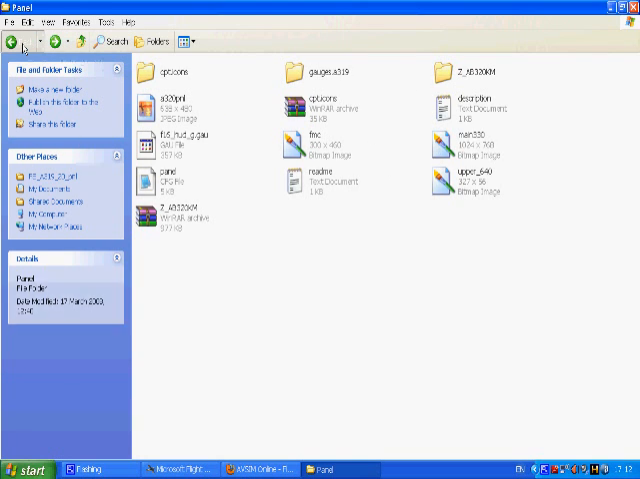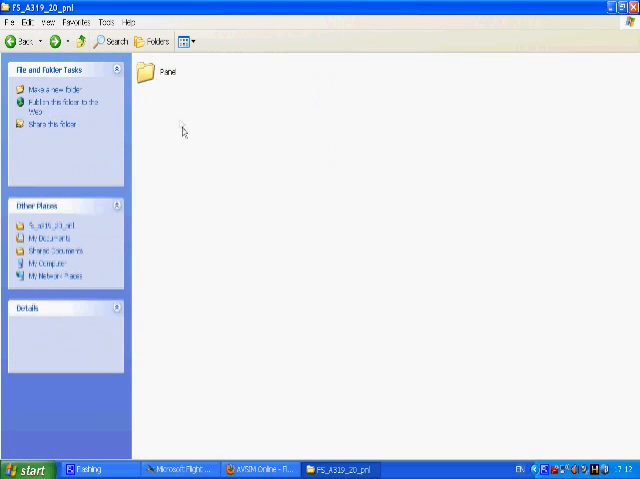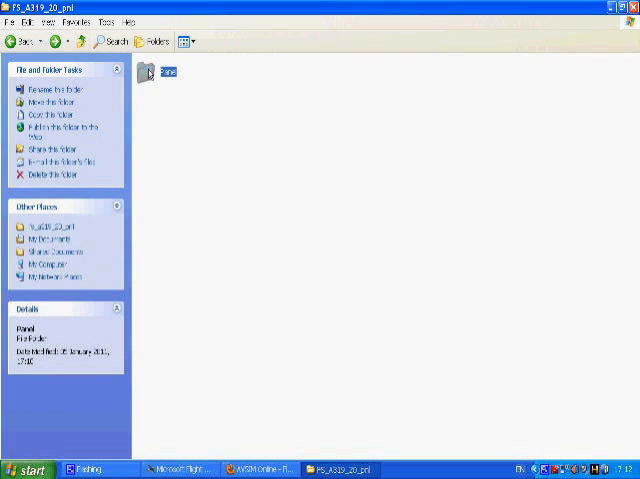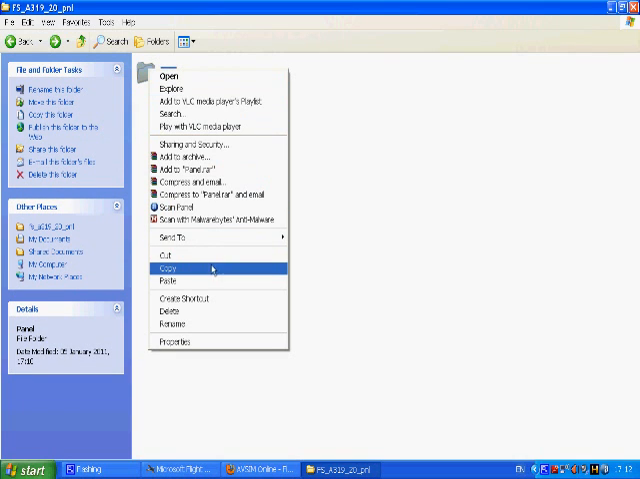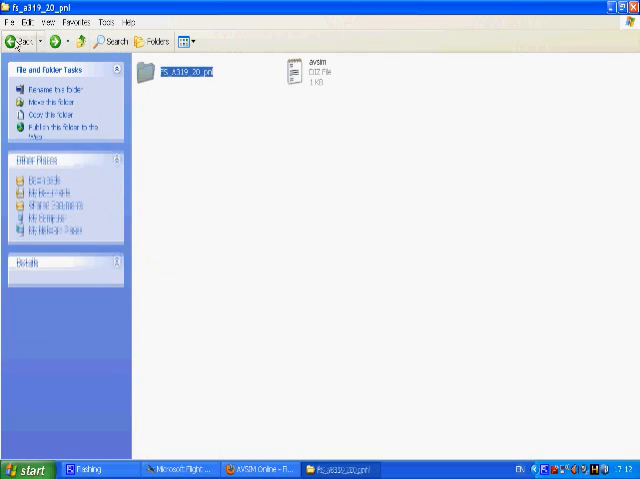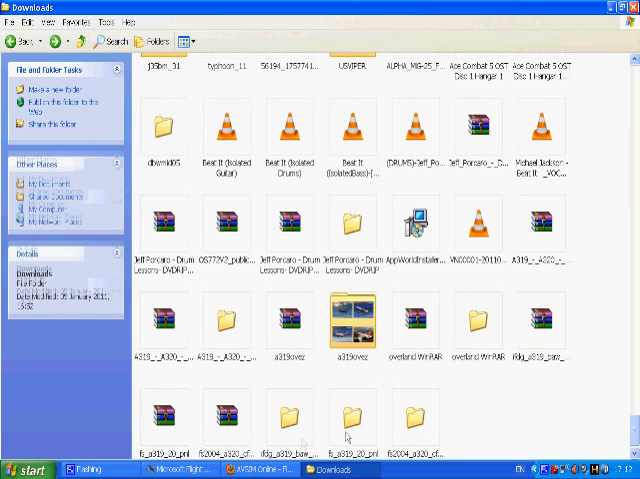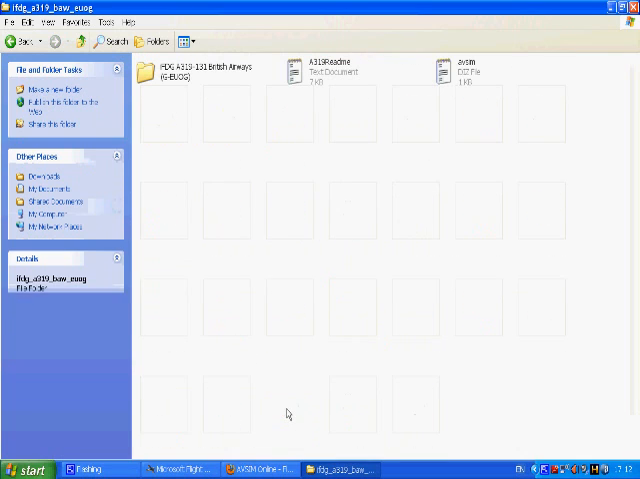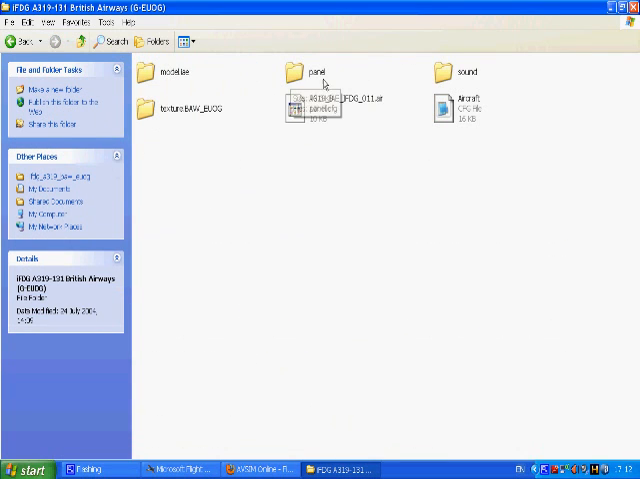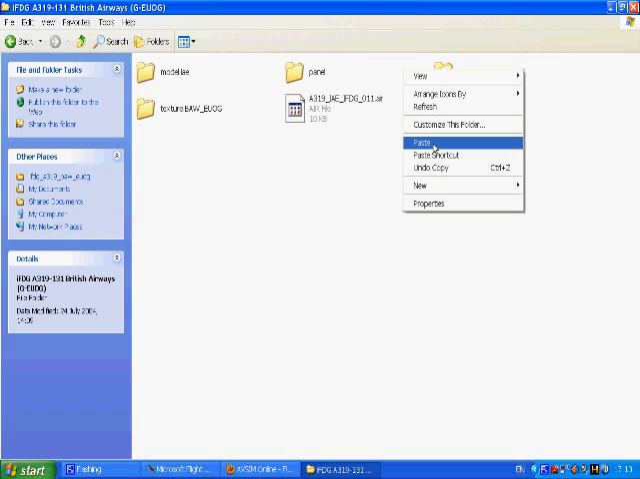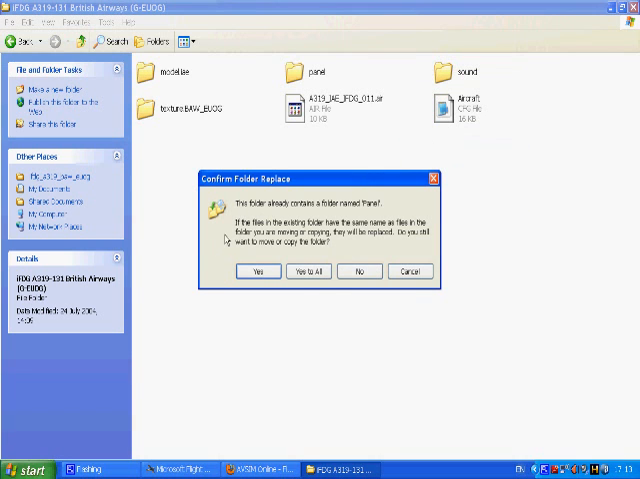So you go back, here's your panel, select it, right click, copy, and then go back to your downloads folder and select your IFDJ A319, your basic model, here, and here's your basic panels here. Now I want to show you how to do this. If you right click and go to paste, you'll see that it says this already has a folder named panel. Now you don't want to replace it, you want to keep that panel folder in case the panel that you're installing doesn't work. So what you do is rename it.